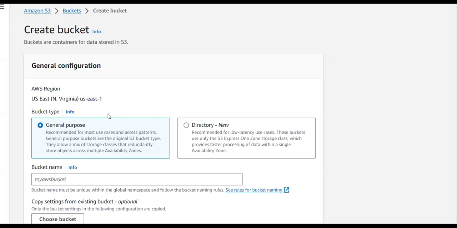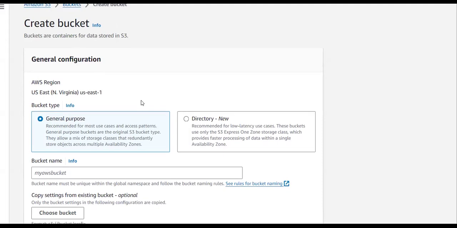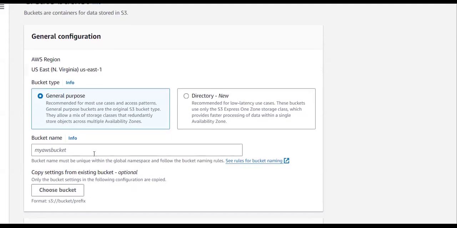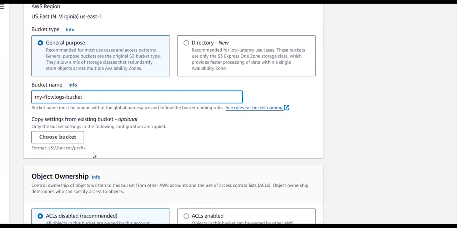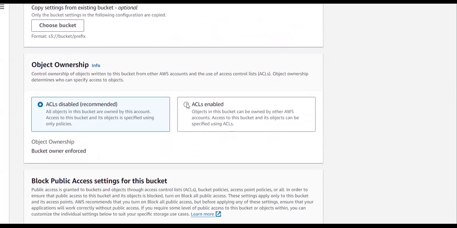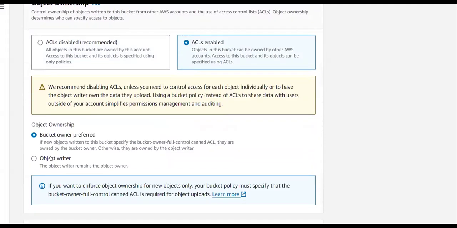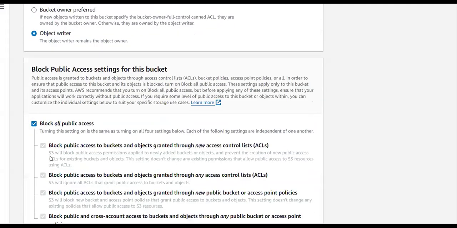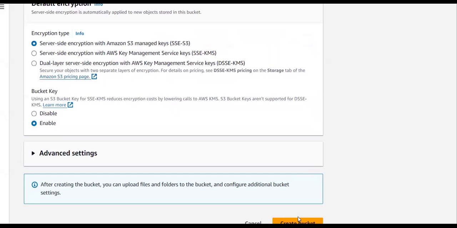Here I need to create a bucket with the details. Here you can see we just came into the creation console. Now I need to provide the details of this bucket to create. Currently I'm providing the detail like my flow logs bucket. So like that I provided, and I changed the ownership to ACLs enabled, and writer is the owner for that. So that's it. I'm just creating this bucket.